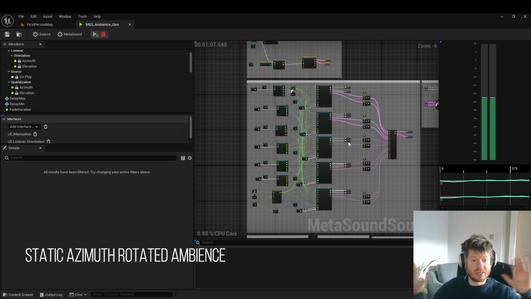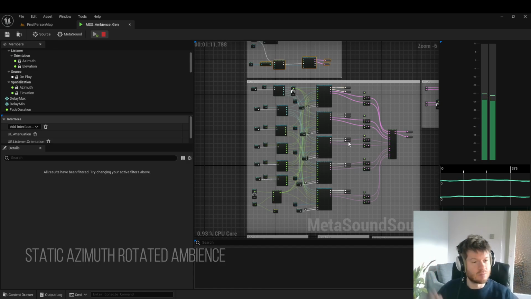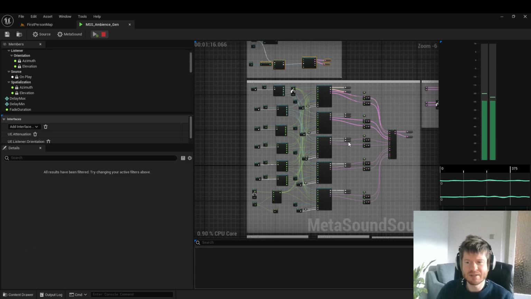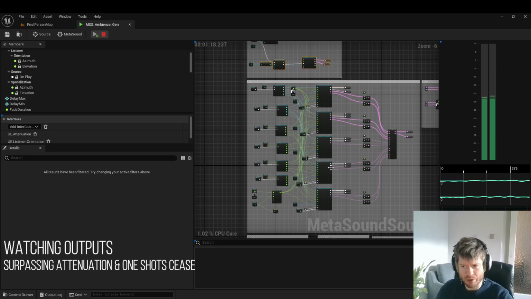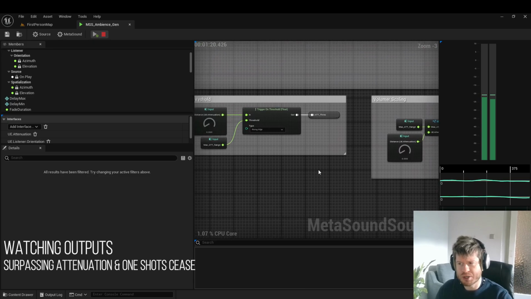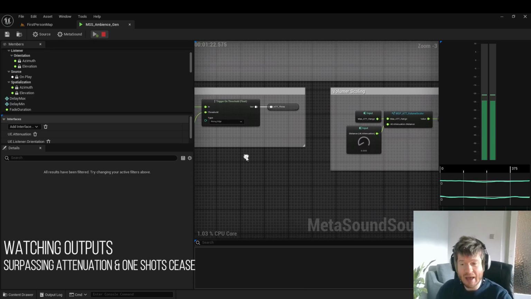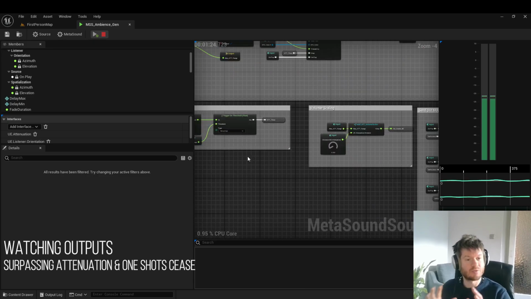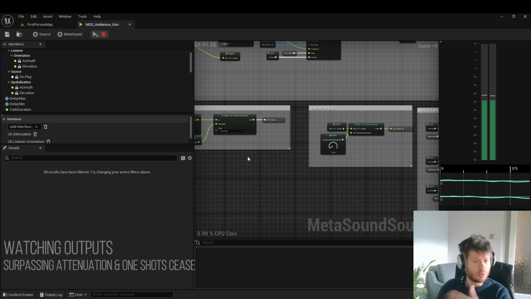But there is rotation, so azimuth rotation. When the player moves, the beds move as well. So I'll go into a bit more detail why that is in explaining the outputs. So the outputs we are watching are when the attenuation is surpassed, and also when clusters of one-shots stop playing. So I'll return to the ambient manager and explain that now.